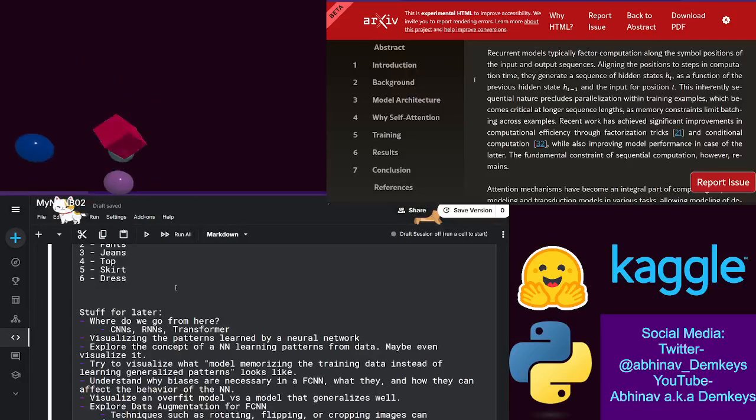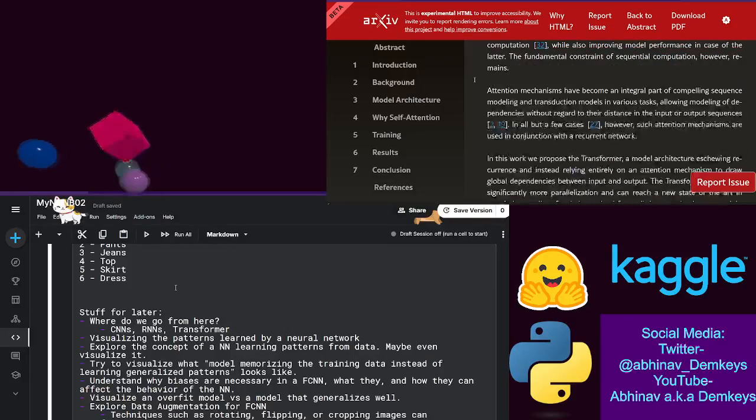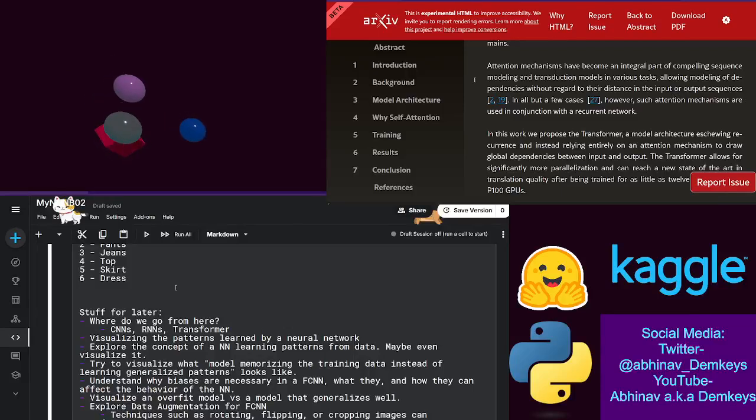Okay, recent work has achieved similar improvements in computational efficiency through factorization tricks and conditional computation, while also improving model performance in case of the latter. The fundamental constraint of sequential computation, however, remains. Attention mechanisms have become an integral part of compelling sequence modeling and transduction models in various tasks, allowing modeling of dependencies without regard to their distance in the input or output sequences. In all but a few cases, however, such attention mechanisms are used in conjunction with a recurrent network.